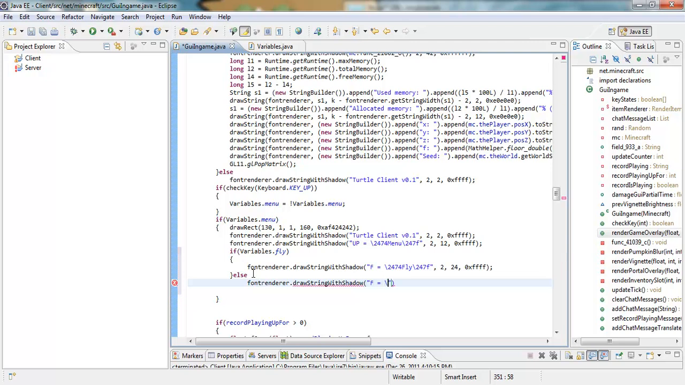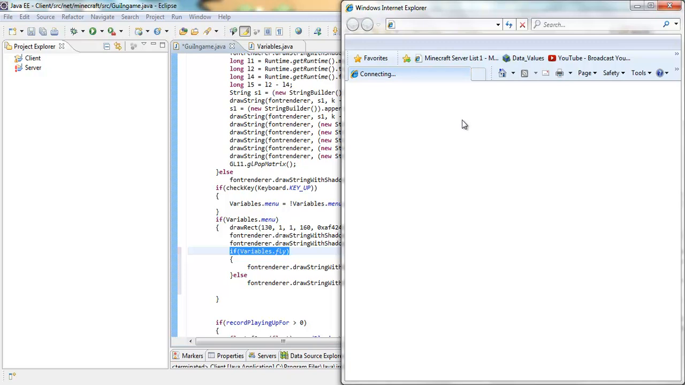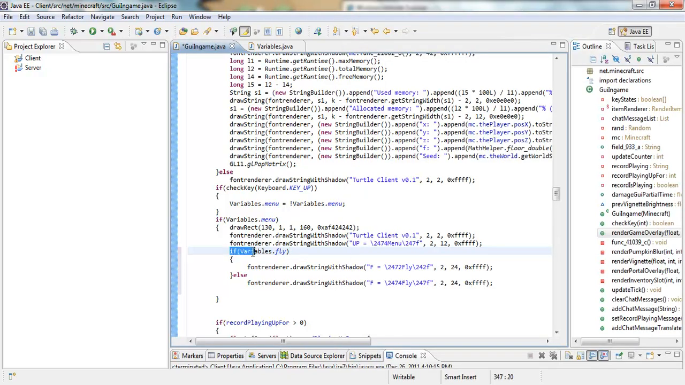So 2474 fly dash 247f 224 0xFFFF. Okay, and this one is going to be 2472. Here, let me explain. So when the menu is on, it will show this, and once the fly is toggled on, what the heck? Okay, so once the fly is toggled on, it will show this.